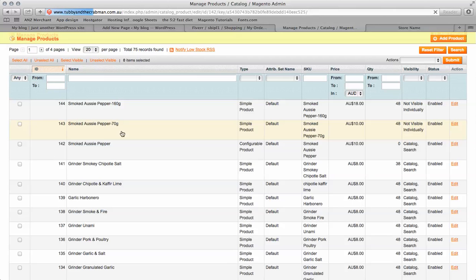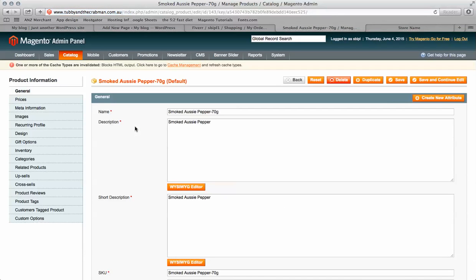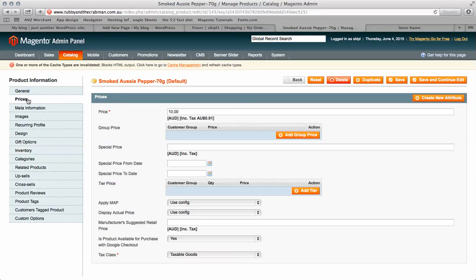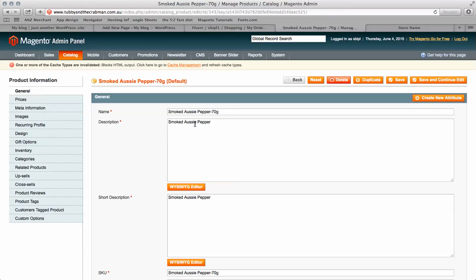So if you want to edit a product, you can click into the particular product, like the 70-gram one, and you can adjust your stock and everything in here. If we go down to inventory here, we will see that we have 48 in stock. You can adjust that here just by clicking there. We can also adjust the prices here as well by ticking into this area.